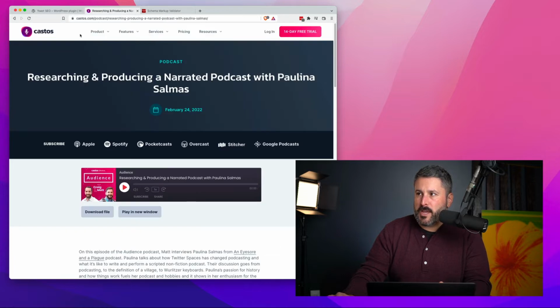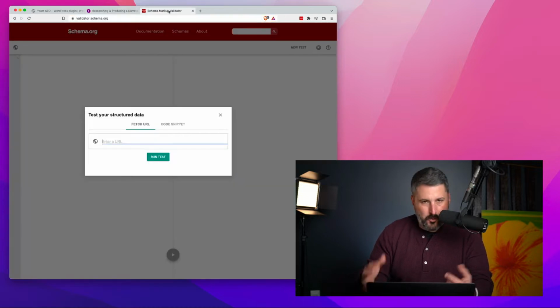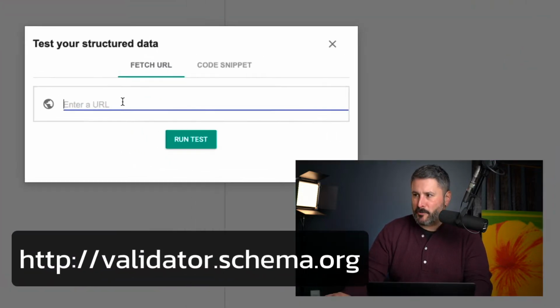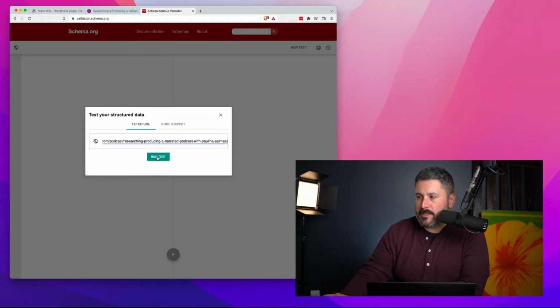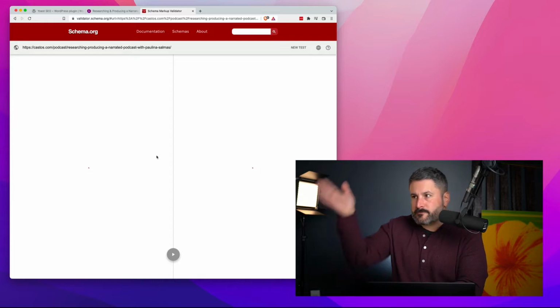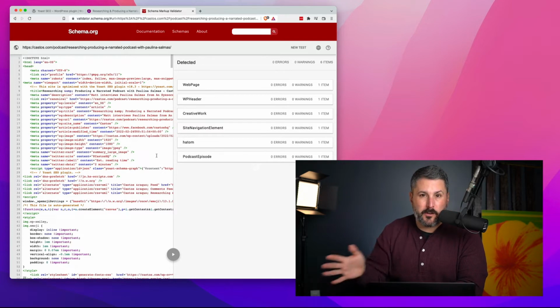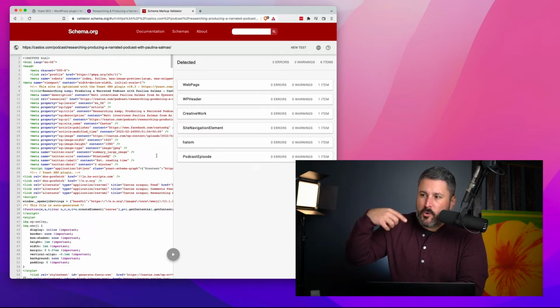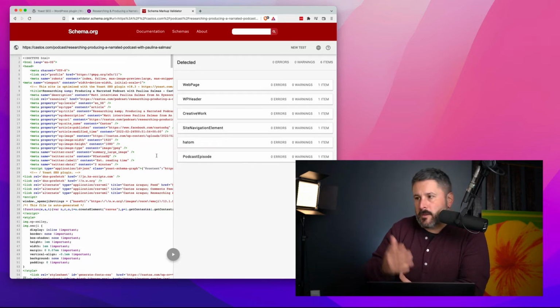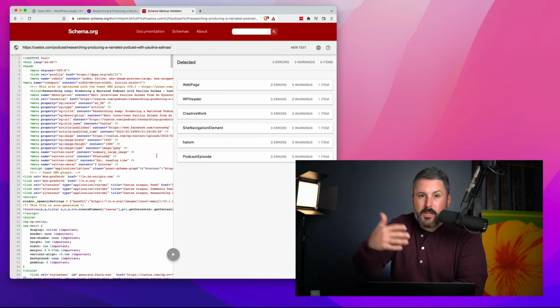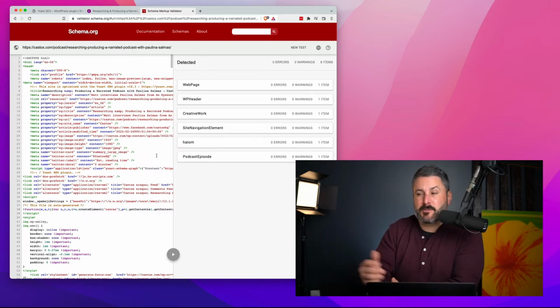So if we go and copy the URL for our podcast audience on Castos, of course, it's using the Seriously Simple Podcasting plugin on WordPress. We'll paste that in to the schema validator. I'll link this below in the video description and run the test. Google's schema.org validator test will go and scan all of the technical parts of a post, a blog post, a website, in this case, a podcast episode post.